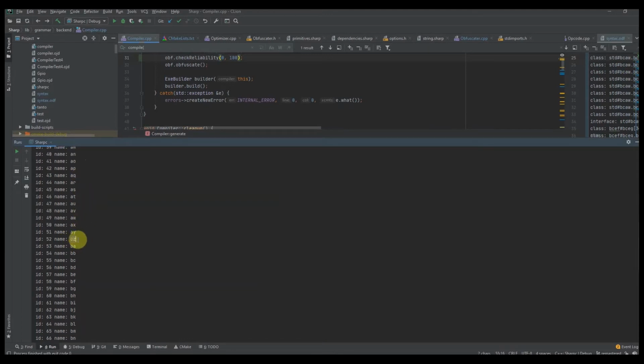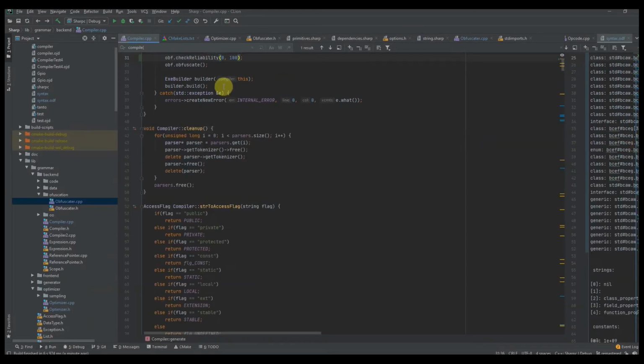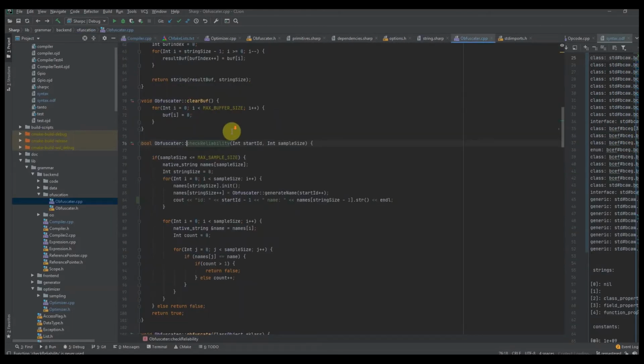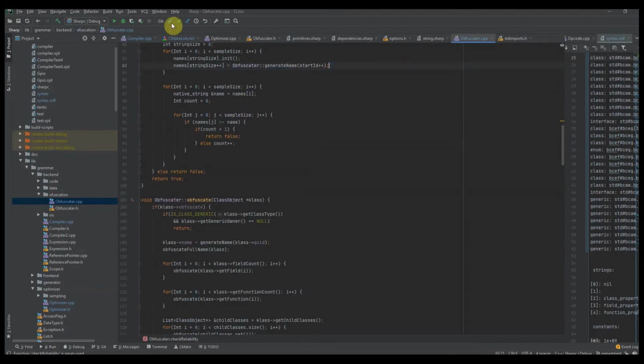And then we start at BZ. Then we go from BA all the way to BY. And then CZ, and you can kind of see it. You get the point. So let's go back to check reliability, and I'm going to remove this.